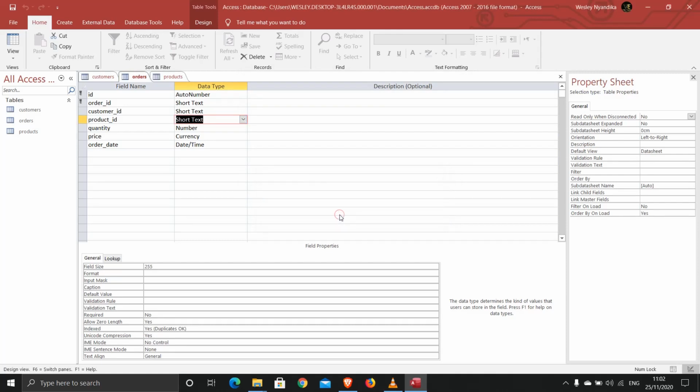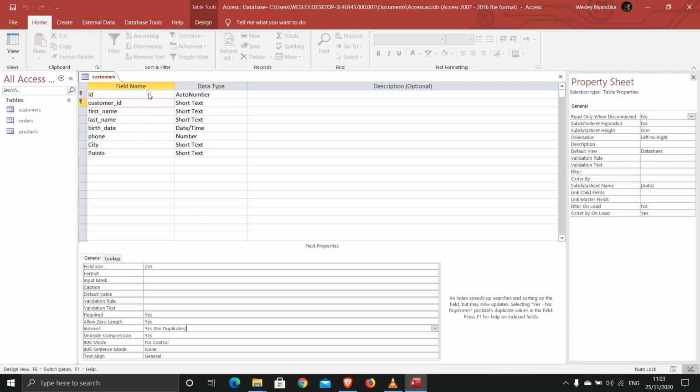Do you want to save? Perfect. Say yes. Now these tables are done, so I can save that, just in case. So right click and close it. Right click on this and close it.